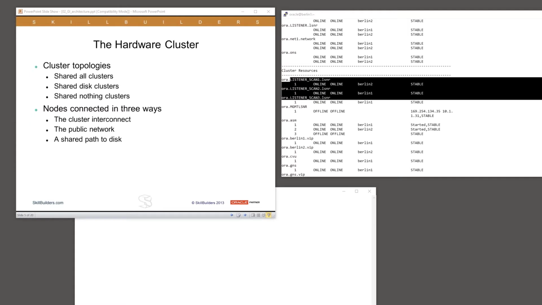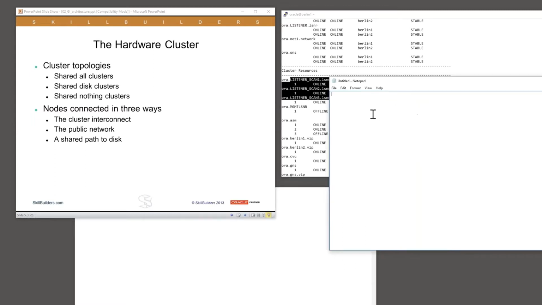Now, let's get a bit technical. There are multiple layers of clustering in a RAC environment. I'm just going to put the layers up in a notepad here.